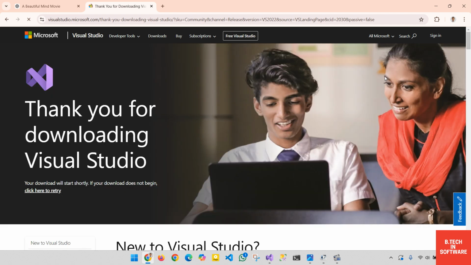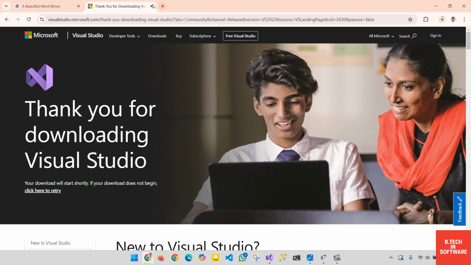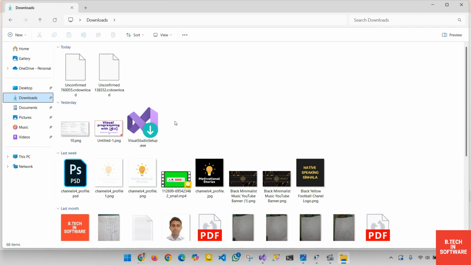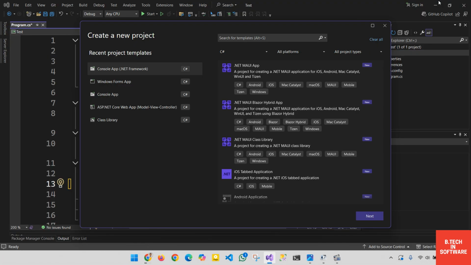After download it, now you can see it is downloading. I'm not going to download it because I have already downloaded it. This is the Visual Studio setup. You can double click on that and you can go through all the installation process. It's simple.